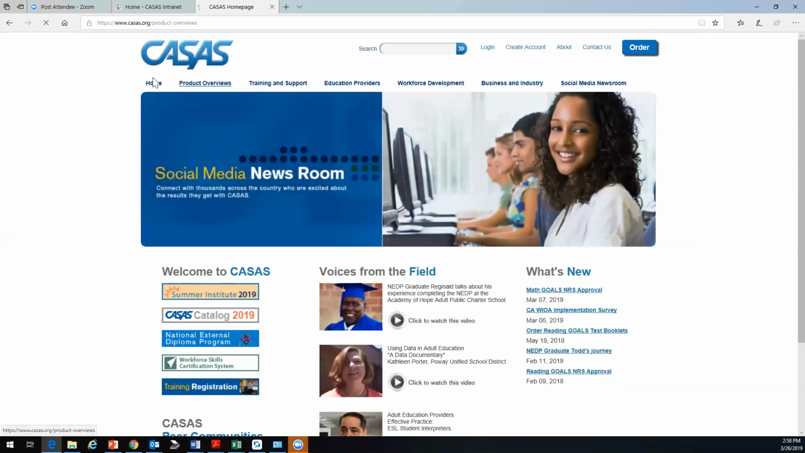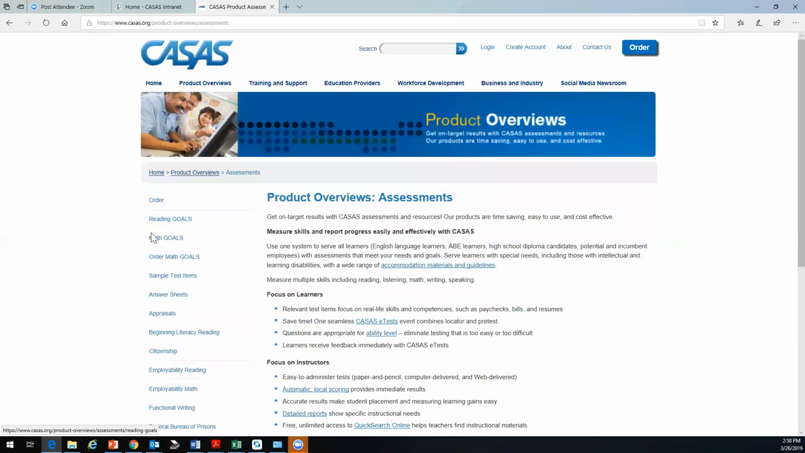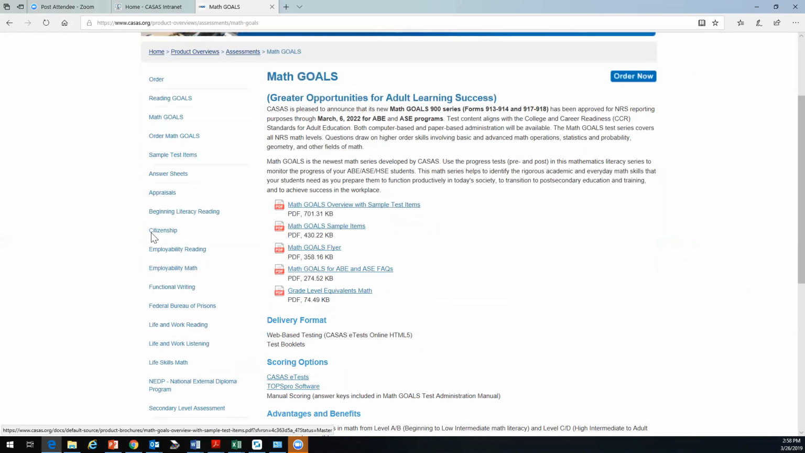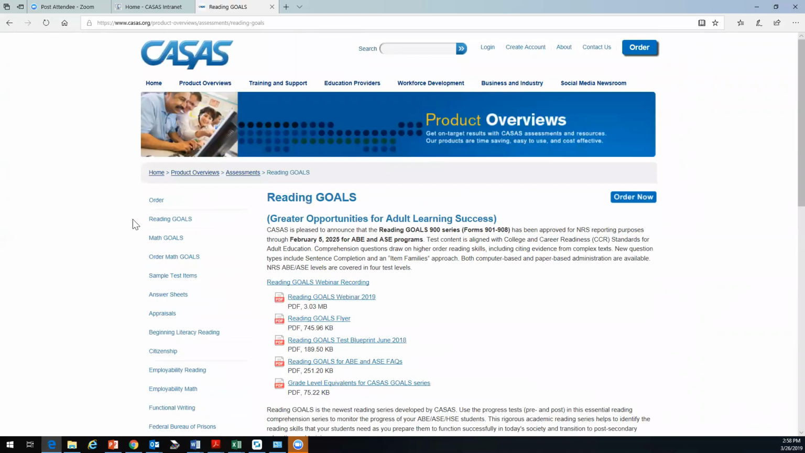So now if you go to product overviews up in the top left corner, under the CASAS logo, product overviews. By the way, here's the CASAS catalog right here up top. You go to assessments, here in the bottom left, you'll see there's the reading goals and math goals. So this is the new math goals page. It has an overview with sample test items. There's also a separate PDF with sample items. There's a flyer that shows some sample items and little information. There's the FAQs we've been referring to, and also the grade level equivalents. So all that is there, as well as a chart that shows the form numbers and number of items and how long. Then we have the same thing for reading goals.